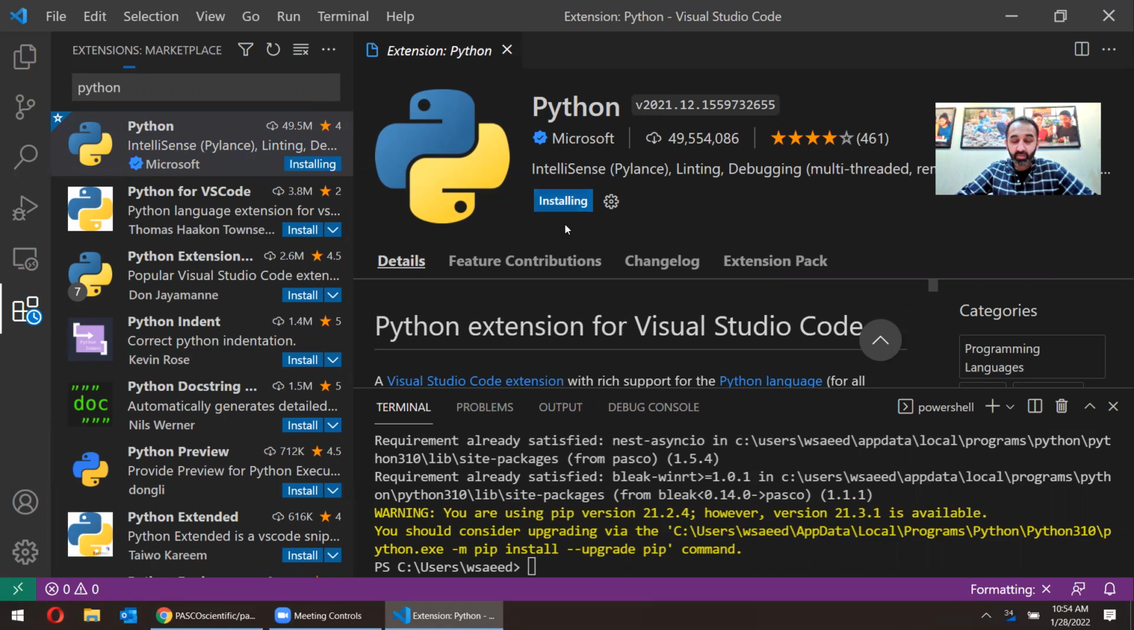Once that's done installing, I'm going to reopen Visual Studio Code, and then I'll be ready to get started with my first example. Again, we'll show you that in the next video.